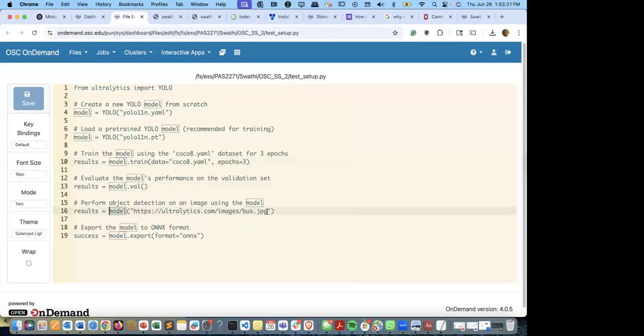So it's basically downloading a bus image and testing how this model works. And here the model is being exported to ONNX, which you can do in multiple ways. This is something we'll discuss when we reach there and if it's needed based on your requirements. But basically, this is one way to see if my Ultralytics is installed correctly.